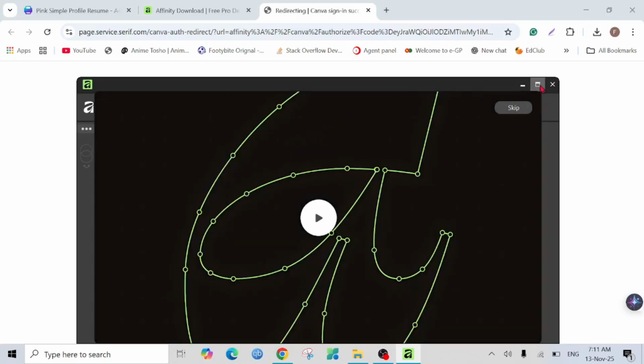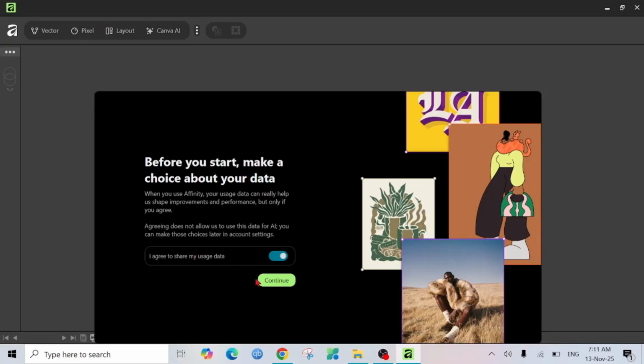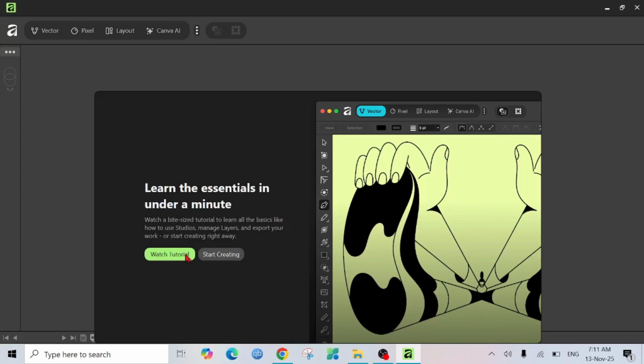And now, as you can see, the login is successful. It was taking a bit of time, so I had to do it a couple of times to log in successfully. And this is the setup page. Just select skip and click continue. I'm not gonna watch a tutorial. You can do that if you want.